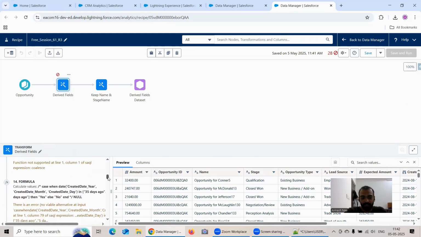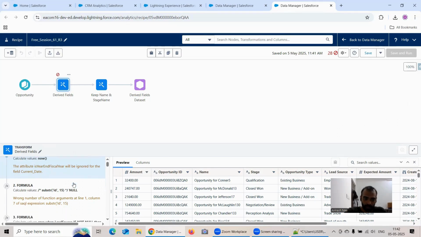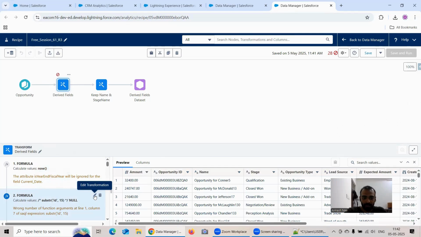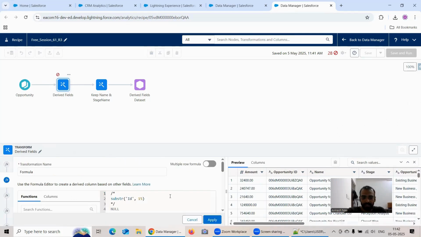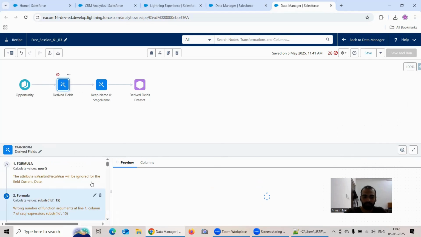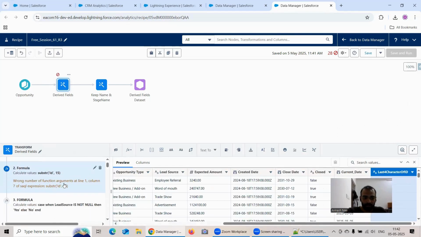So when it comes to converting a data flow to a recipe through that option, what you have to ensure is, for example, if I just take this example, substring null. So basically it's written substring id null. Fine. And what I can do is remove these extra things which are already there. Okay. And after that I can click on apply. If I click on apply right now, wrong number of function arguments at line 1 column 7.